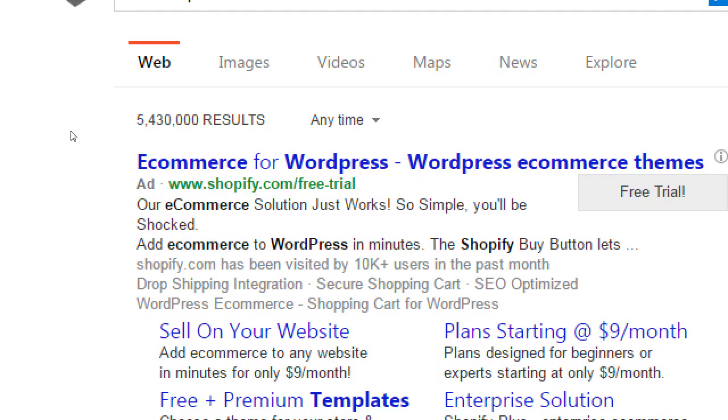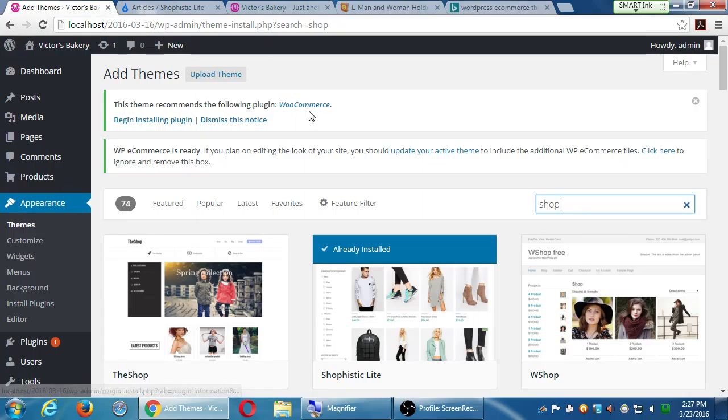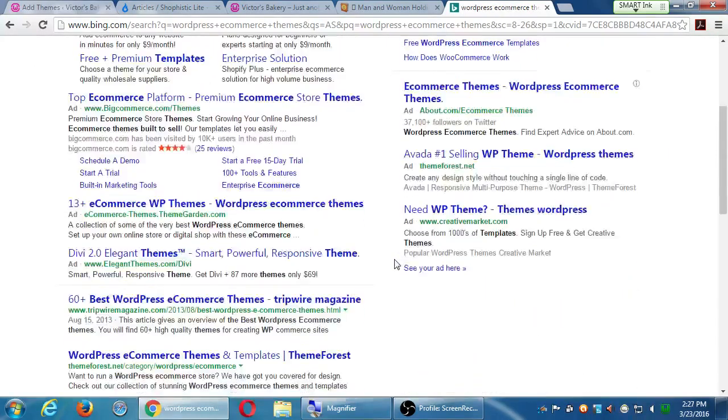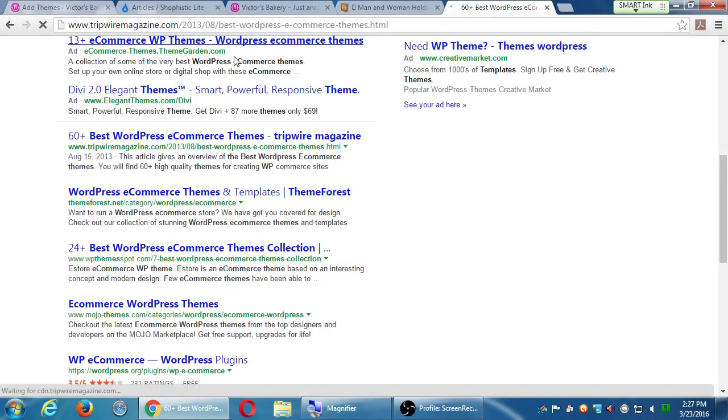So the official search that we were inside of our site with is not the only place to get themes. You can, of course, do an internet search. And here I see 60 best WordPress e-commerce themes from Tripwire magazine. So I'm going to check that one out. I haven't seen it before, but I'll click it, I'll see what's there.